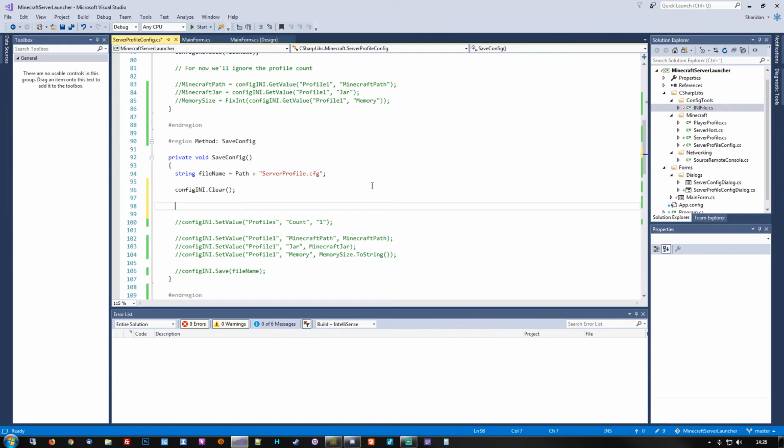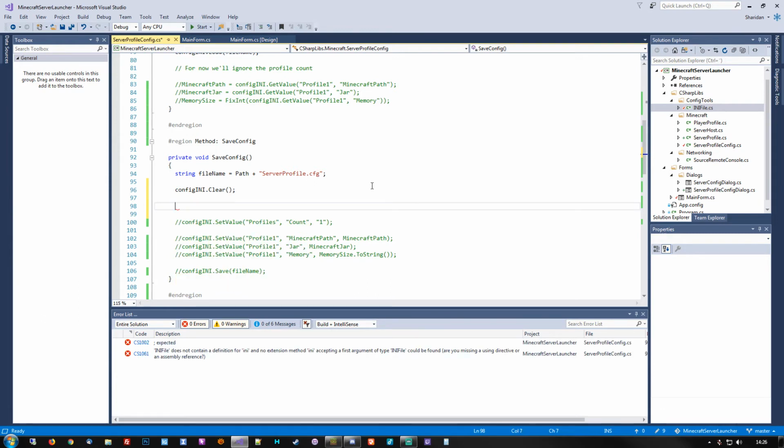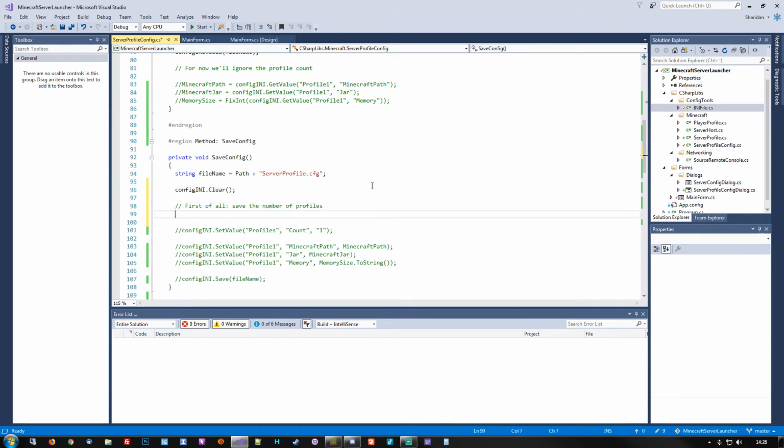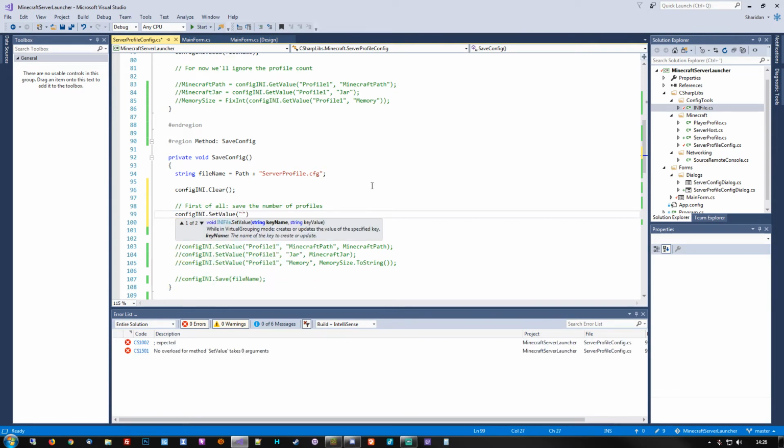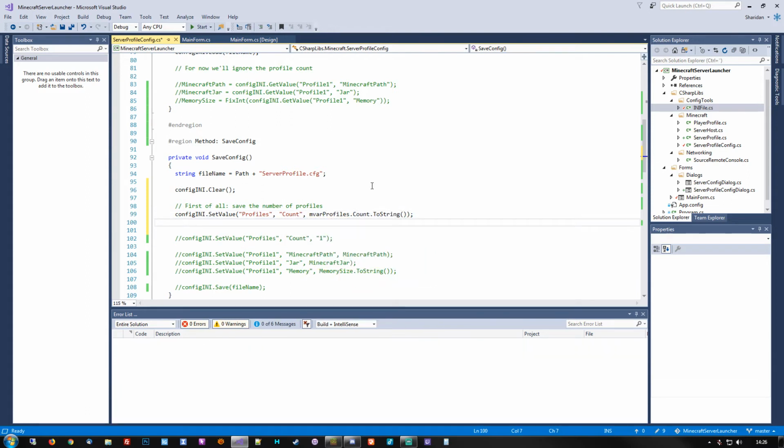So, first of all, save the number of profiles. So we'll do that, set value, and as we did before, use the profiles group, throw in a count, and then do the count from here, converting it to a string. That takes care of saving the count to disk.